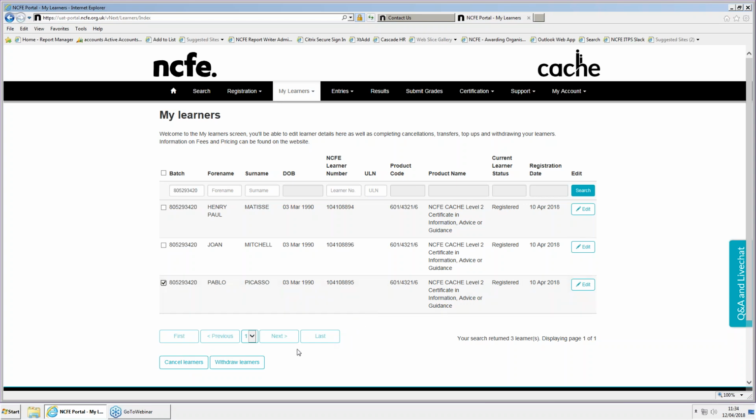So if you cancel a learner within 5 working days of you registering them, you will get the original registration fee back, but it's £20 per learner to cancel a learner, or £25 for a whole batch of learners to be cancelled. Say you've added them with the wrong qualification. And past the 5 working days, it would be a withdrawal.